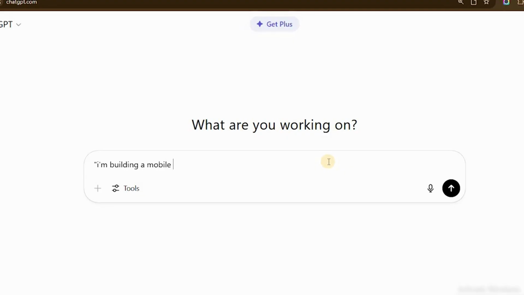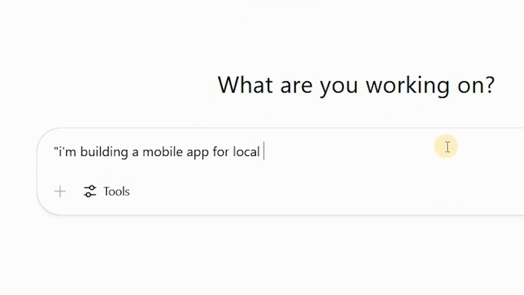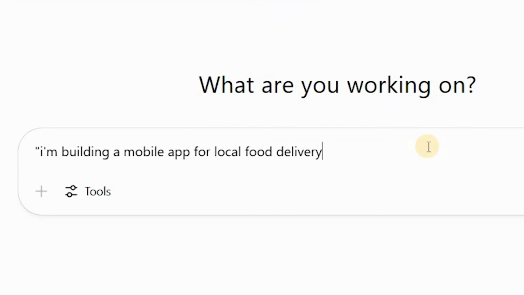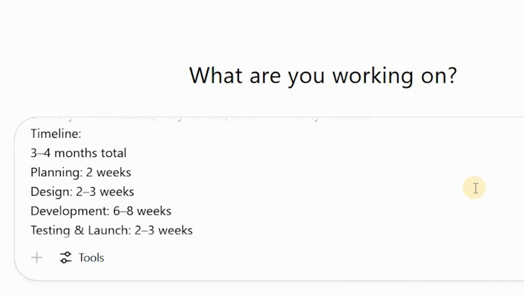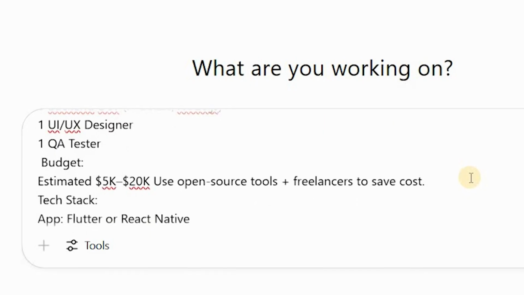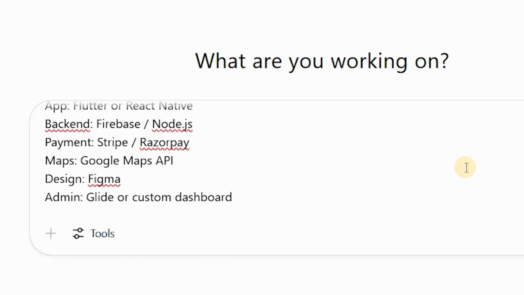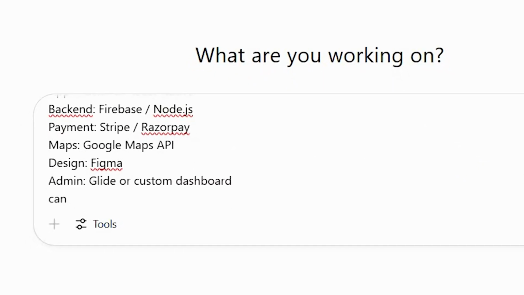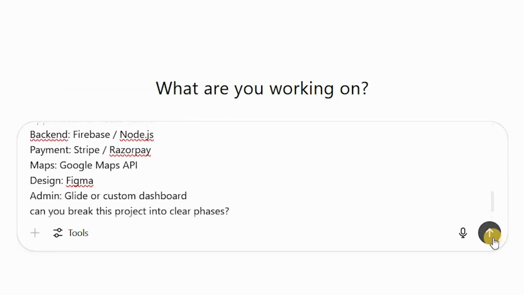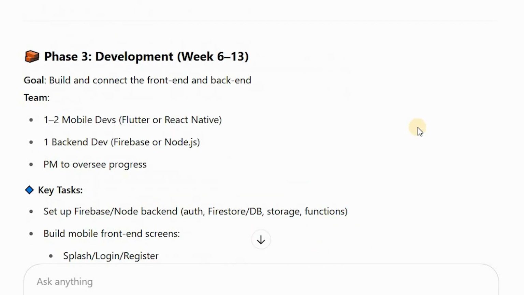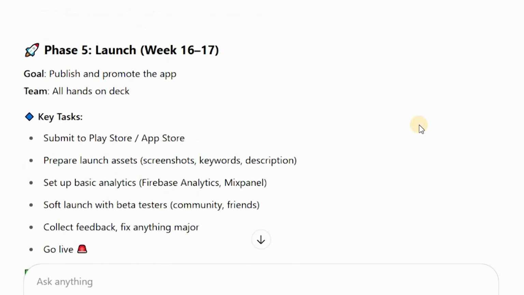First, describe your project in simple terms. For example, "I'm building a mobile app for local food delivery." Give it the big picture goal along with key details, like your timeline, team size, budget constraints, or specific tools you're using. Then ask, "Can you break this project into clear phases?" ChatGPT might outline steps like planning, development, testing, promotion, and launch.